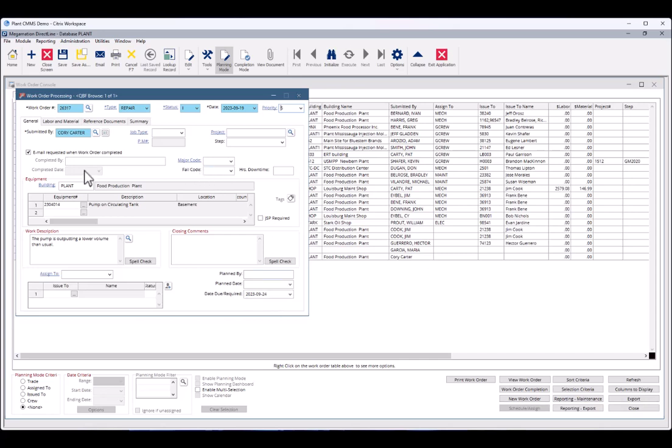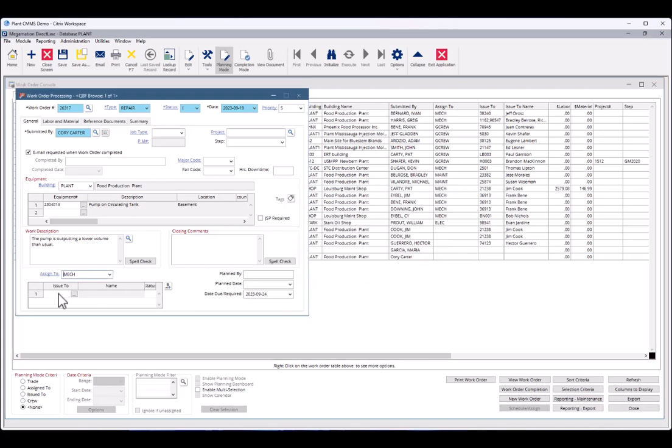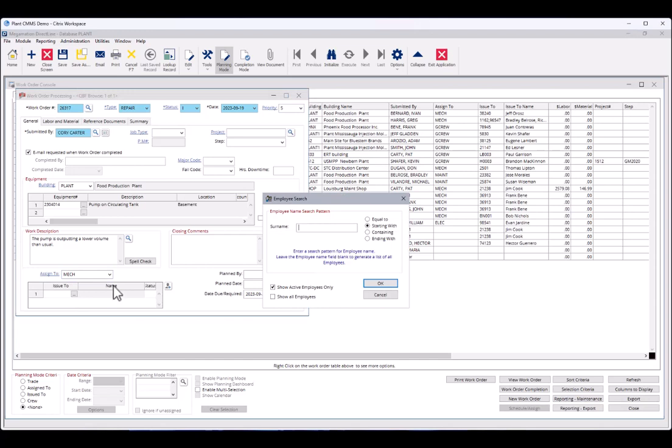Use the Assign To to assign the work order to a group or supervisor. Assign To codes are set in the administration module and can be used in a number of different ways. Hit OK. In the Issue To field, click the Search button and use the employee search to issue the work order to a specific person. The Issue To field is what makes the work order show up on the person's My Work list in the mobile system.